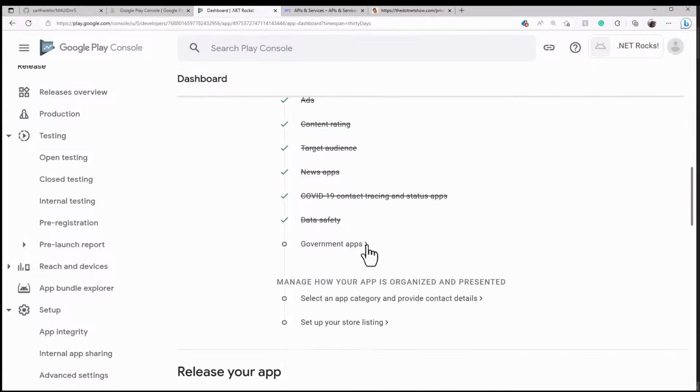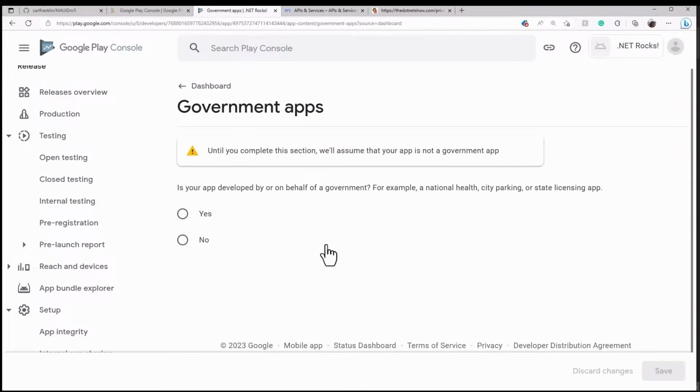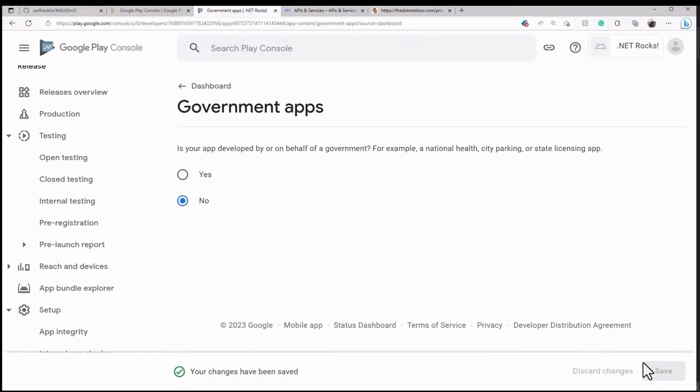Government apps. Is your app developed by or on behalf of a government? No. Back to dashboard.